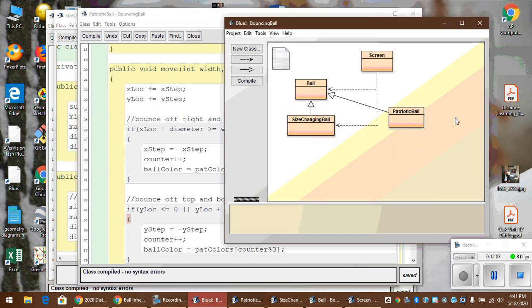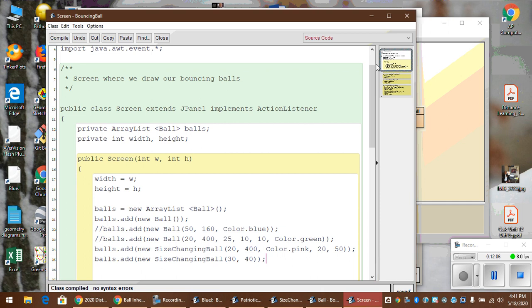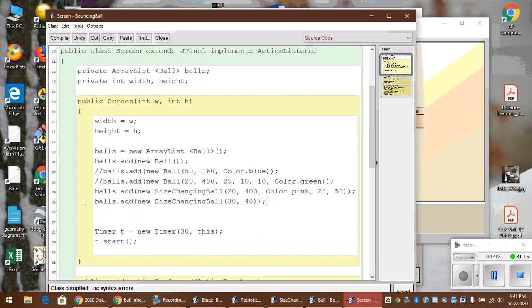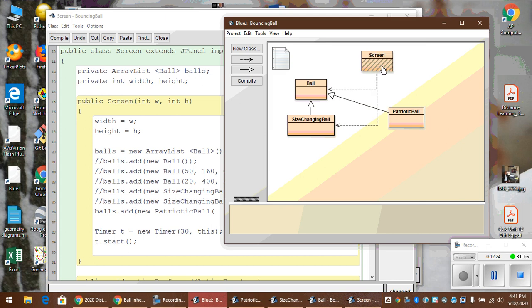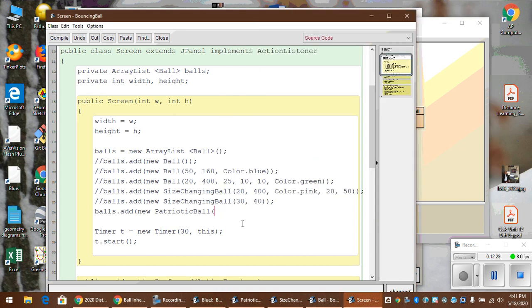All right, so let's try a patriotic ball here. So let's go into screen. And just so we don't get confused, I'm going to get rid of all of these. I do have that basic one here. I'll get rid of it as well. And we're just going to look at our patriotic ball. So add new patriotic ball. And boy, I had all of those values I need. So let's see. Let's go ahead and start it kind of in the middle of the screen.